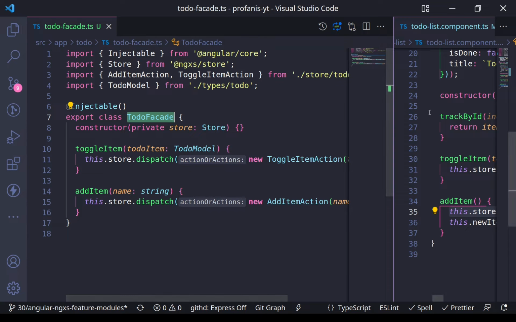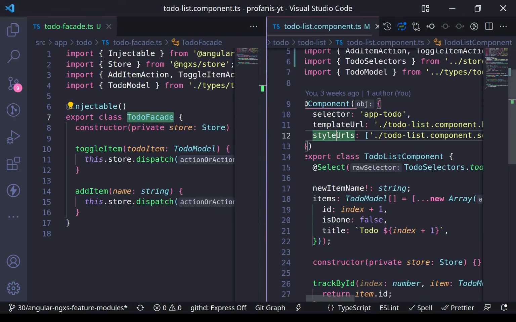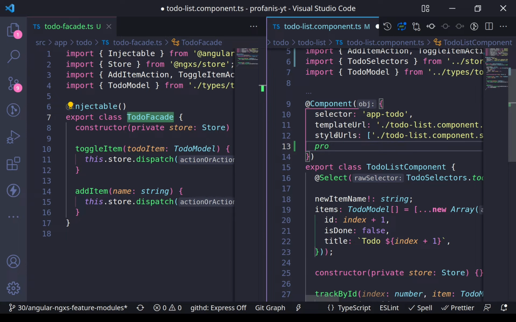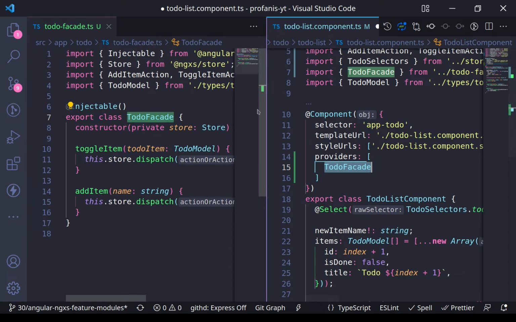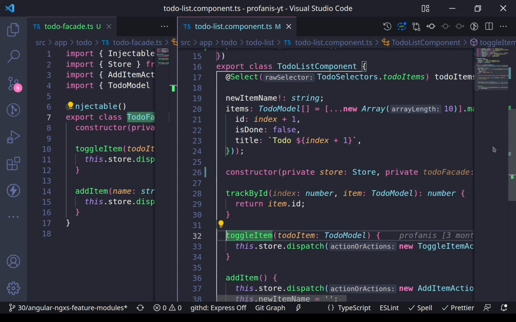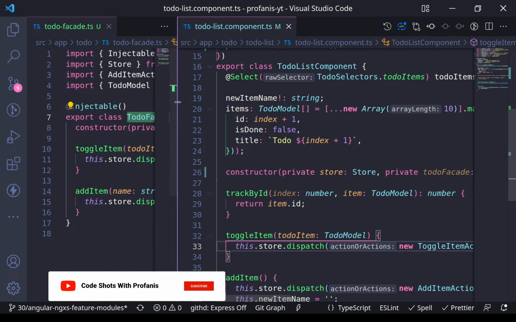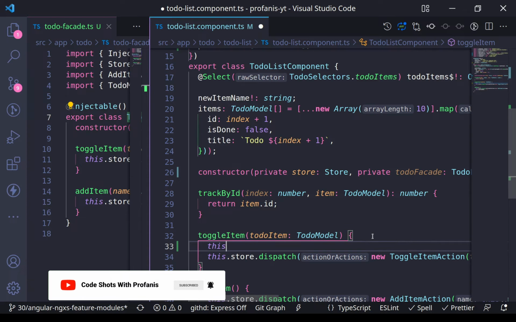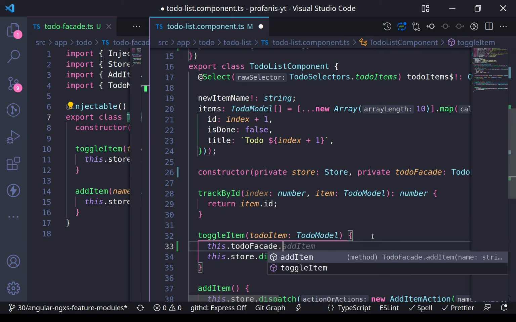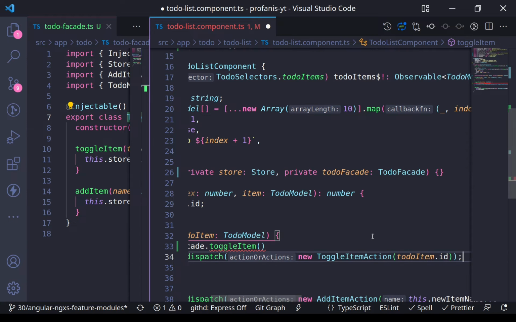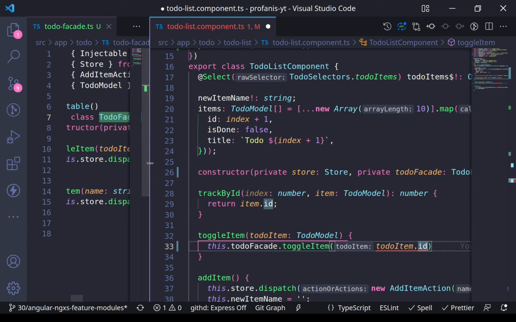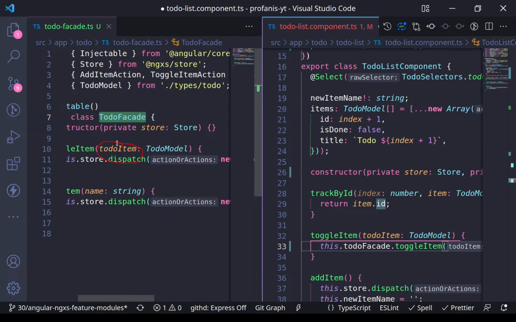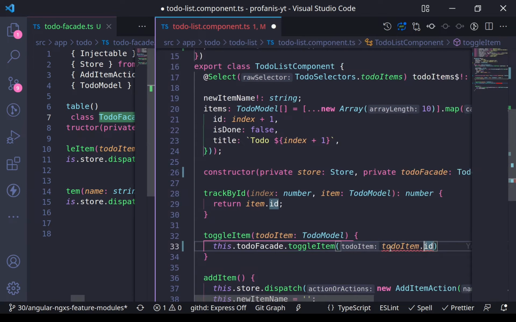Since we have the to-do facade here, let's do the following. I'm going to provide this into the component using the providers, to-do facade, and also we have to inject this. And what I have to do now is just replace this implementation. This is going to be this.todoFacade.toggleItem. And I have to provide the toggle item ID. We have an error here. Yeah, it seems that we have to provide the to-do item as is. So I don't need to provide the ID. Nice.